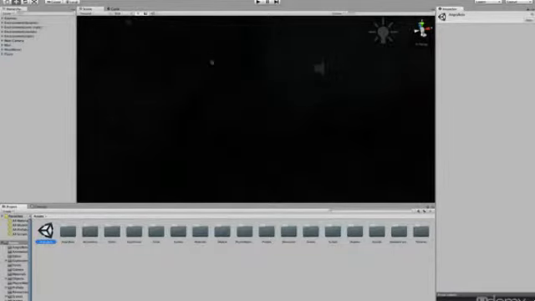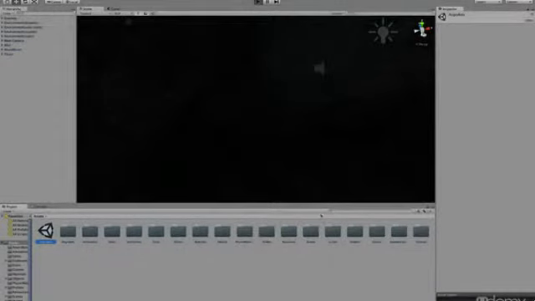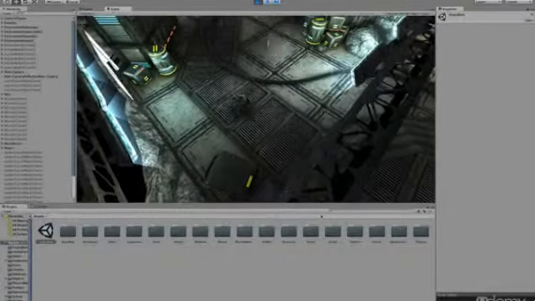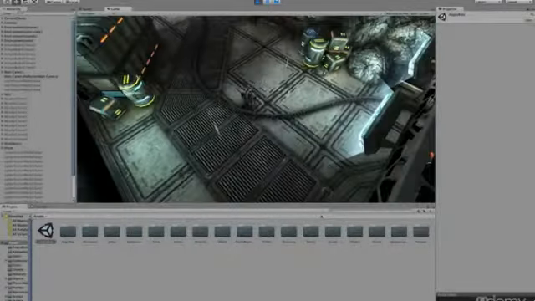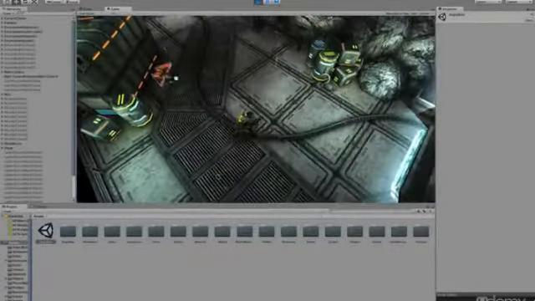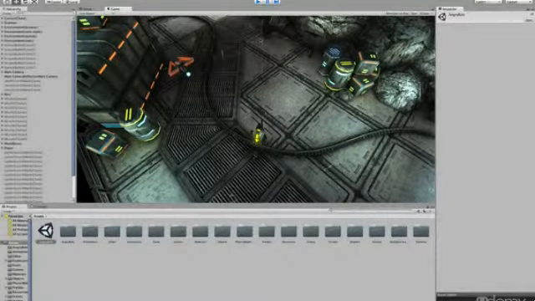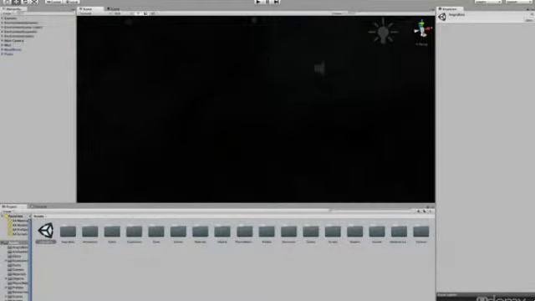And you can see that this view here changes, and if I were to press this play button, we're now inside the game itself. I'll press play again to go ahead and stop that simulation.